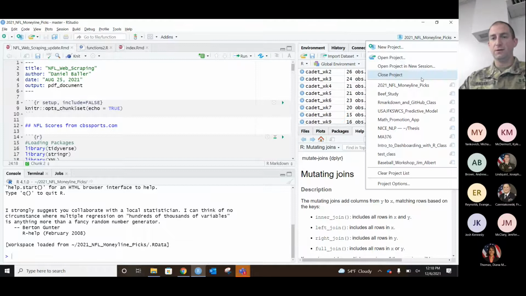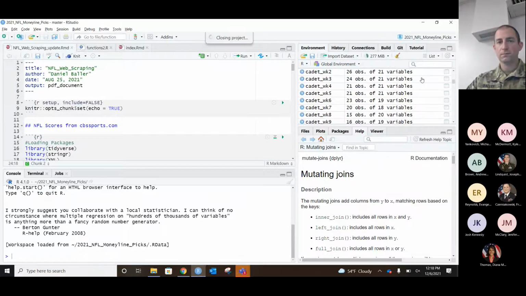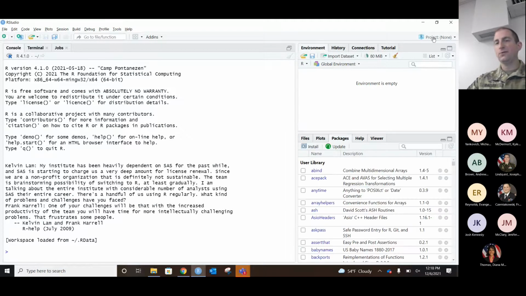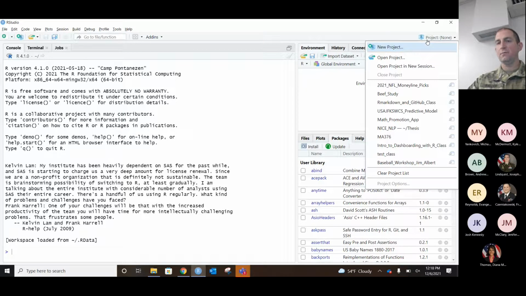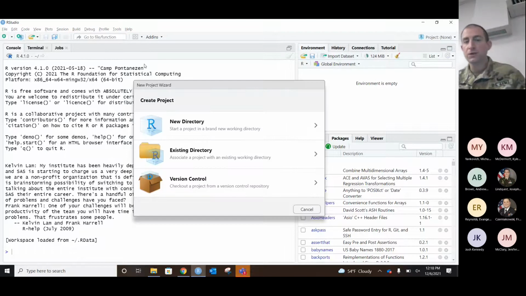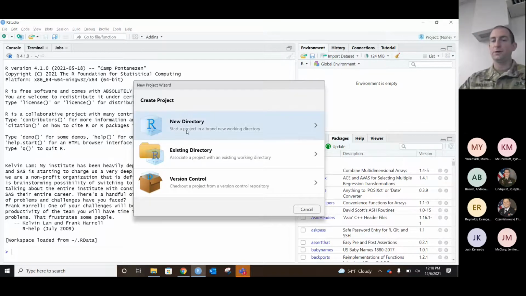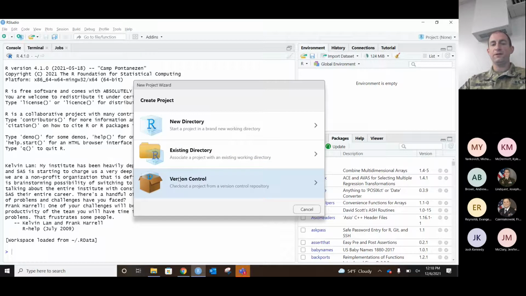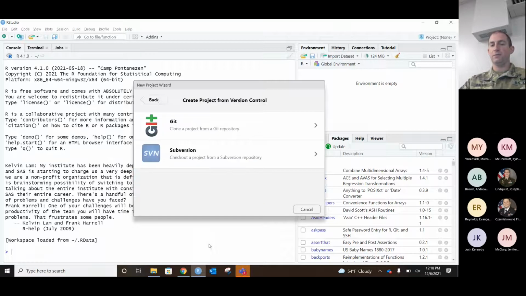So I'm going to close this back out, and we are going to create a new project here. I'm going to click on the project button and hit new project. Normally when you're starting a project, if you're not dealing with GitHub, you're going to hit the new directory button. Since we are using GitHub to manage this project for version control, I'm going to choose the version control option down at the bottom, and then I'm going to choose Git.